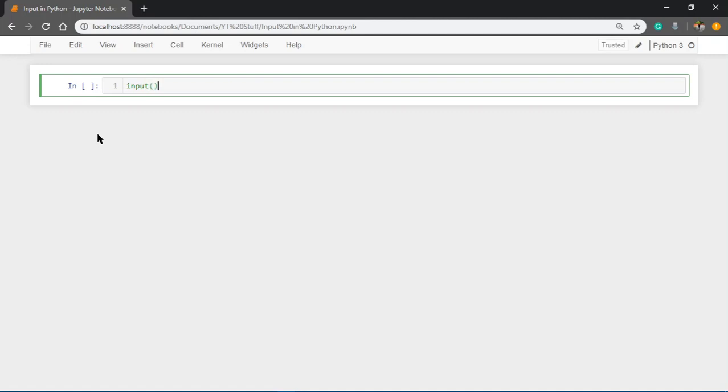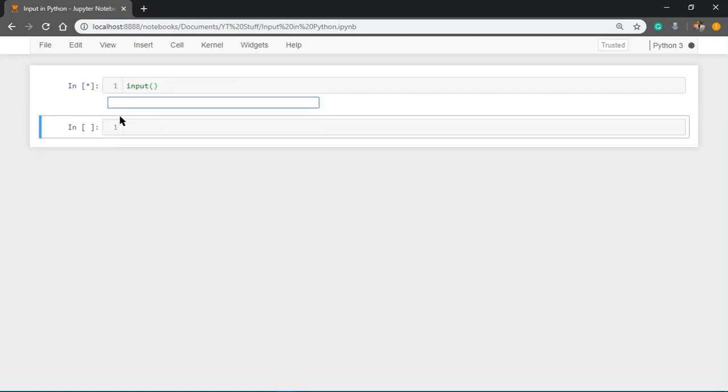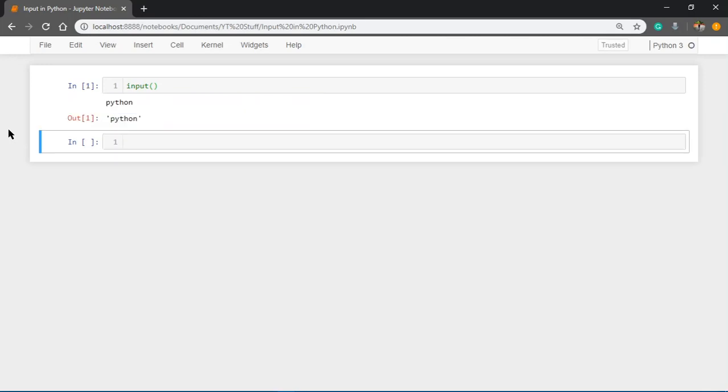If we just go ahead and run this cell by pressing Shift and Enter, you'll see that there's a box here which is waiting for my input. So let's type something here. Let's say we type in Python. You see that it simply took that input.